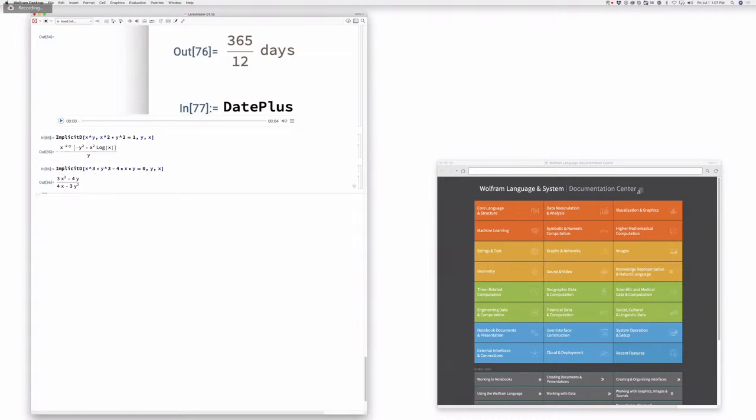Now, of course, because this is now a built-in feature of Wolfram Language, it's very general. So this is differentiating two variables with respect to x twice. It's differentiating x plus y plus z with respect to y and z twice with respect to x with this constraint. So we can do all those kinds of things. So this is implicit differentiation. Okay.